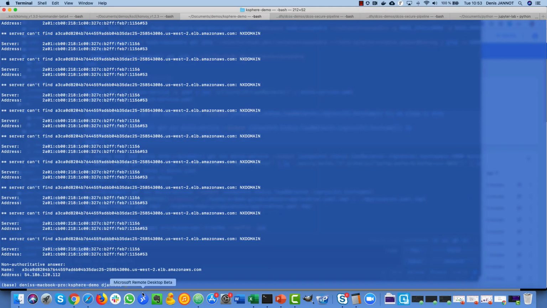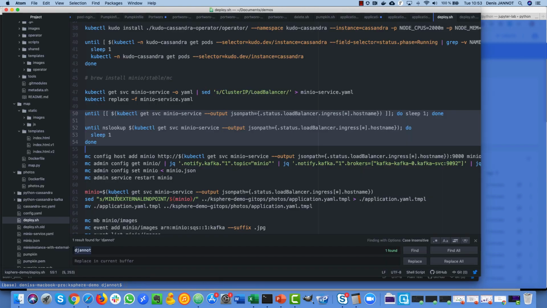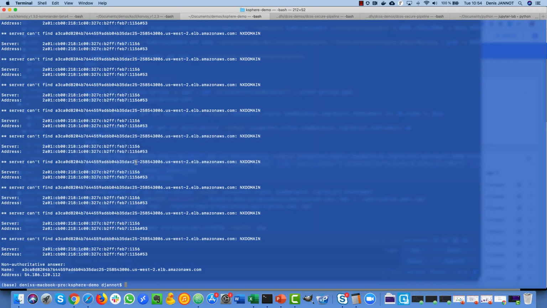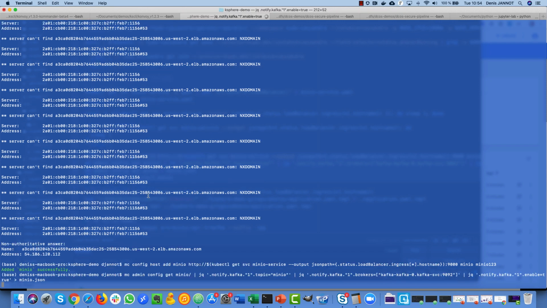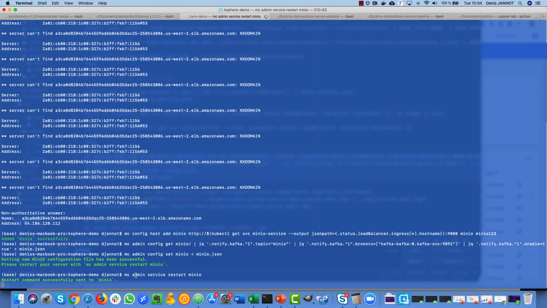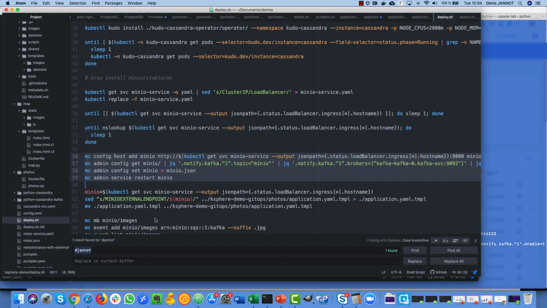Okay, we are done. So what I'm going to do now is use the MC CLI, the command line from Minio, to configure it with this service type load balancer I created here, and I just say I want to notify this Kafka topic when there are objects created, and I will just restart Minio. So quite straightforward. Again, I configure and reconfigure Minio to be able to produce the messages in the Kafka topic.